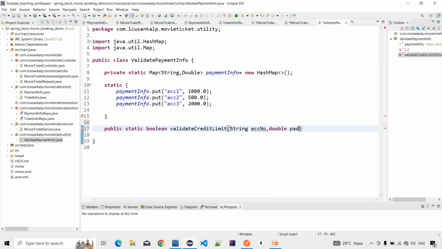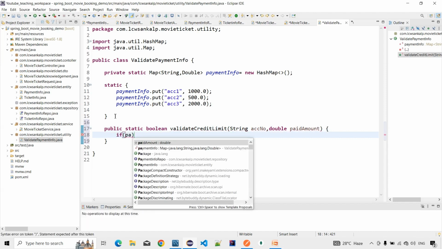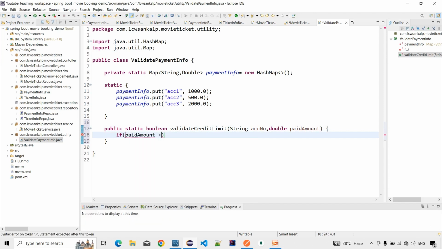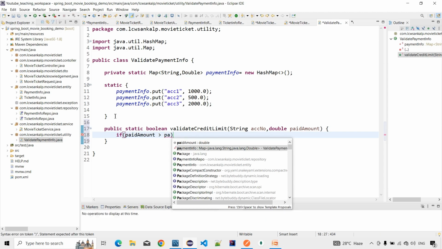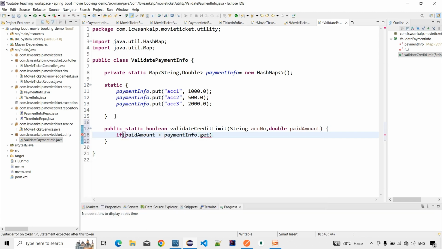Double paid amount. Okay. Then we have to validate if paid amount is greater than payment info map dot get account number, and if it is greater, the payment will not happen. Then we are returning false.